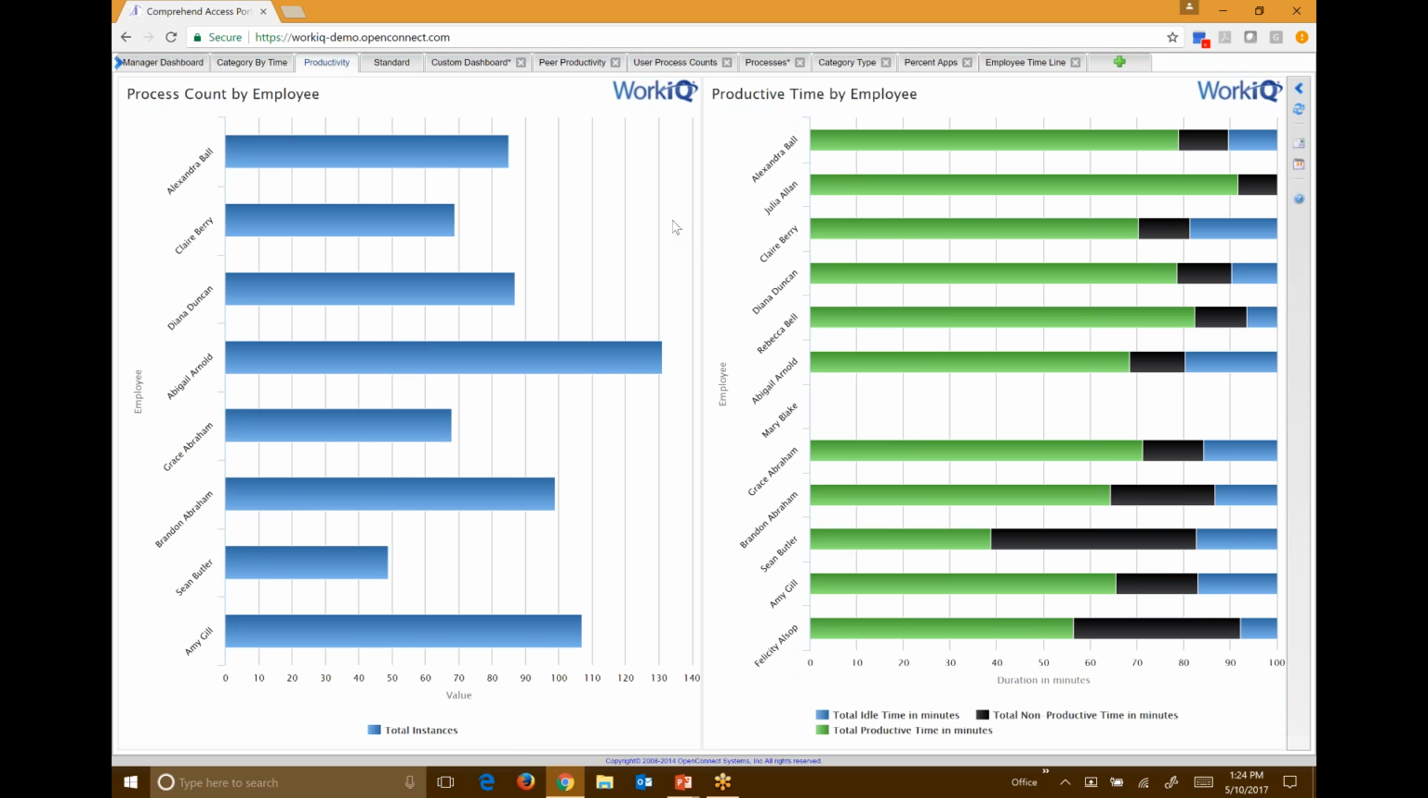So that's the work categories, the applications that they're in, and the time spent. We can also look at things like productivity. And productivity really can be looked at in a couple of ways, by productive time and by actual count of work. On the left-hand side, we have the count of work. How much work did they do? Maybe their claims or enrollment or whatever it is. You're actually counting how many times they do something. And on the right-hand side, we're looking at productive time. So the green part of the bar is productive time in minutes, and then the blue part of the bar is idle time, and the black part of the bar is non-productive time.